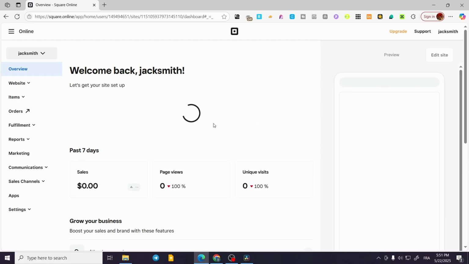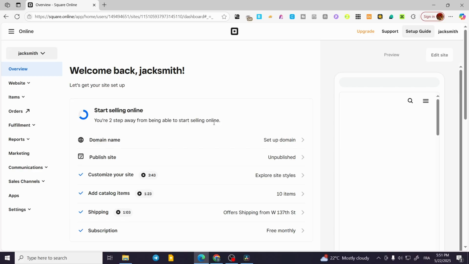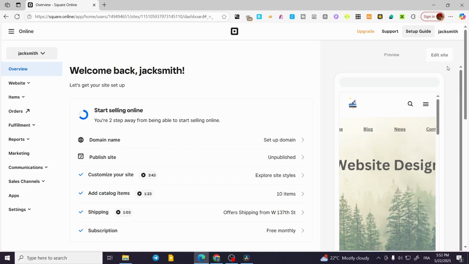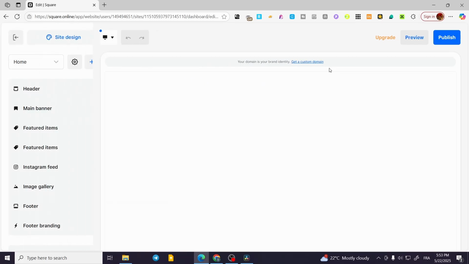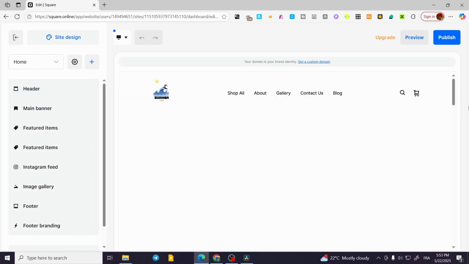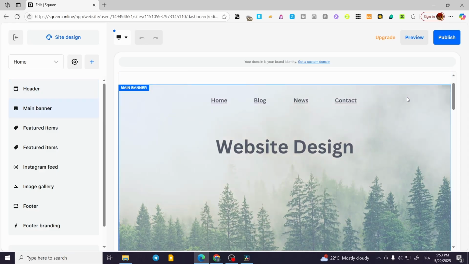So here it is. Now what we're going to do is to open up the editor. Basically, we're going to click on edit site, and we're going to wait for the website editor to load up. Now what we're going to do basically is to wait for a few seconds until we have the editor. Now here it is.